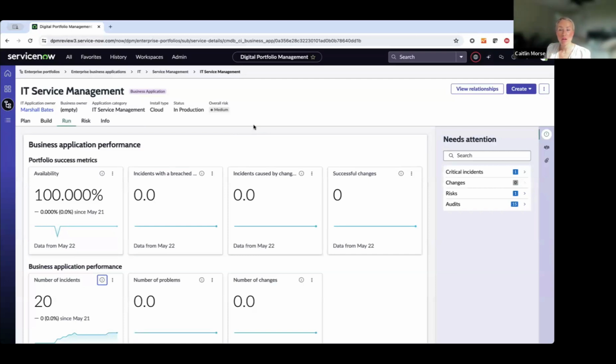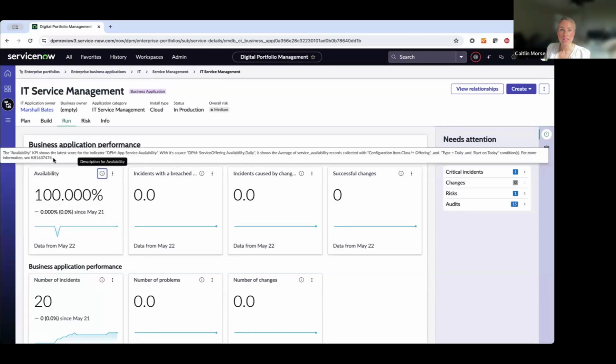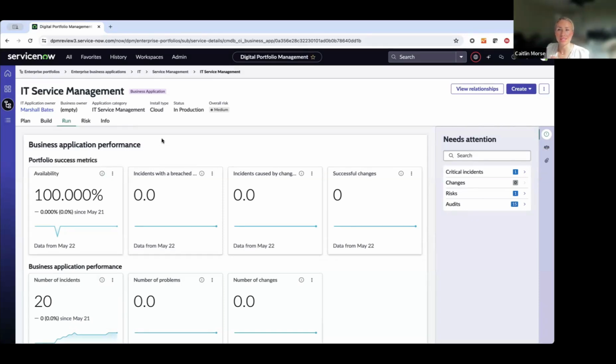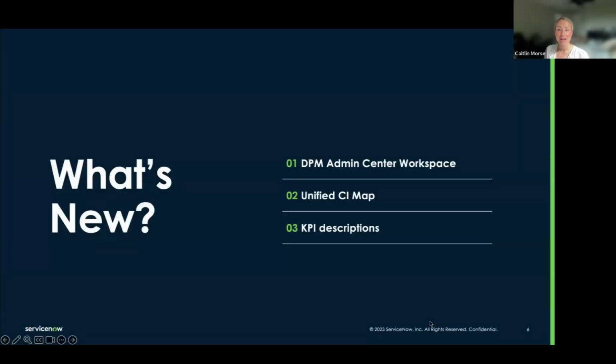And then if we flip back over to the DPM workspace, you'll see that we have this icon that's been added to every KPI. And when that KPI is selected, you will be able to see the description that was generated or that was modified by the end user. So this is, again, a way for the user to understand exactly how the metric is being calculated and what is driving the result.